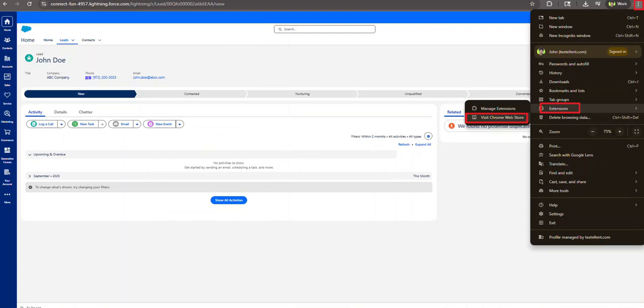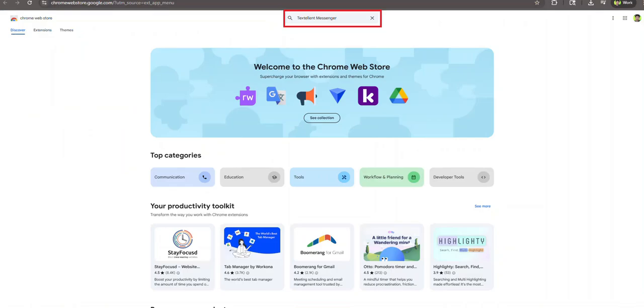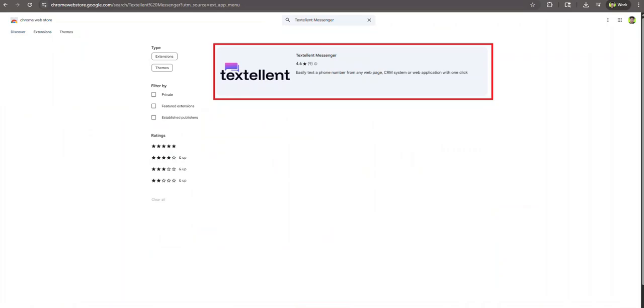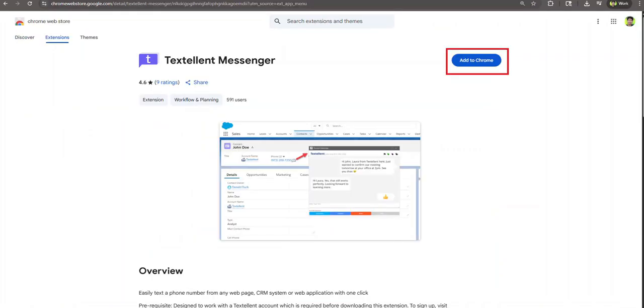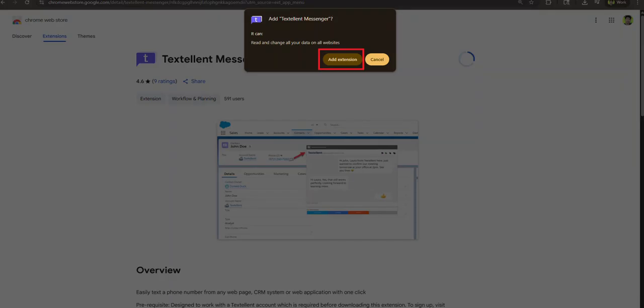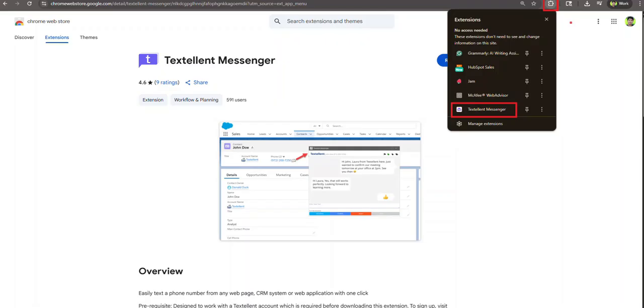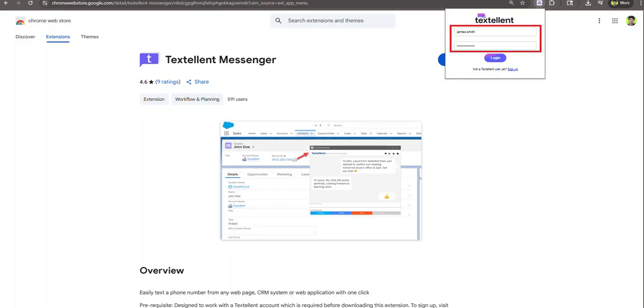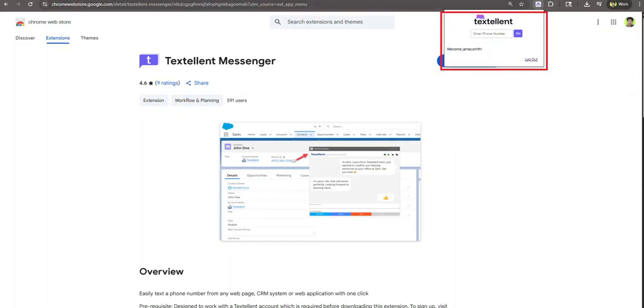In Chrome, click the 3 dots in the top right corner. Go to Extensions, then select Chrome Web Store. In the search box, type Textellent Messenger. Click the extension, then select Add to Chrome and confirm by clicking Add Extension. Once installed, click the extension icon on your browser and log in with your Textellent username and password. That's it, you're ready to go.